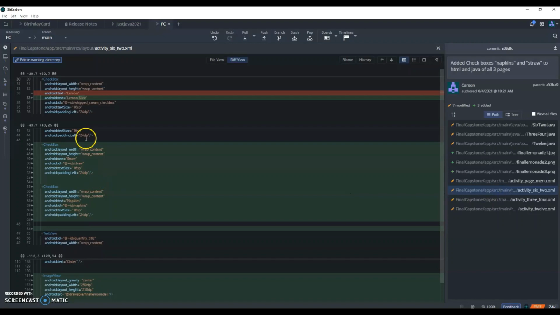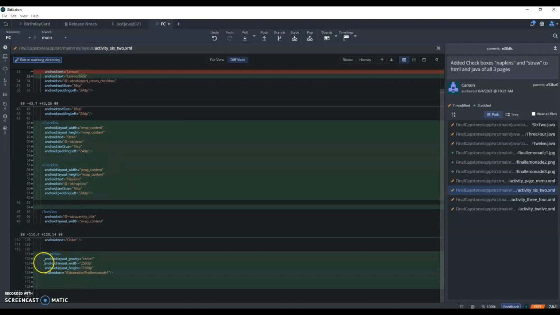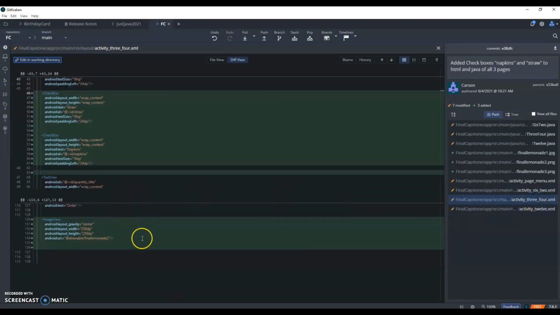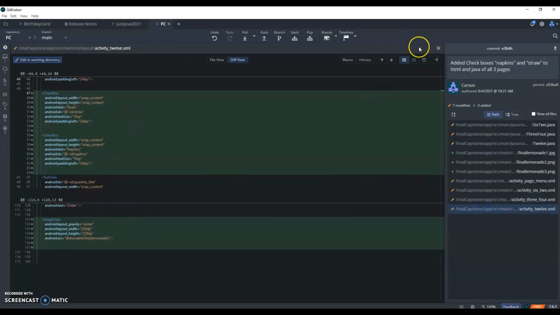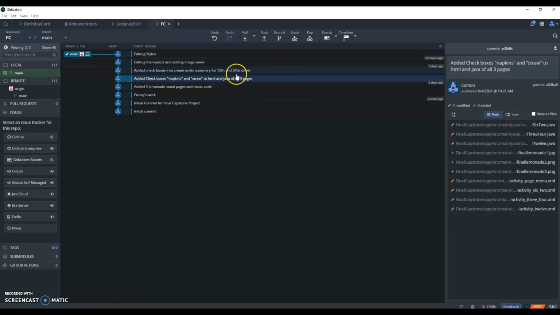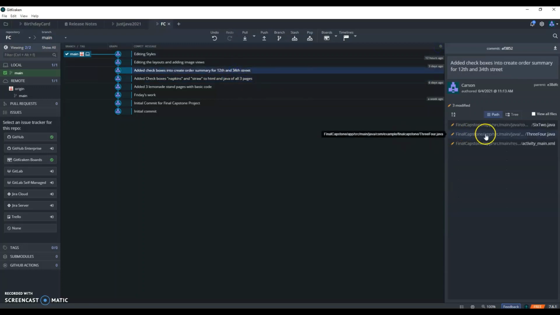If I go to this 62, you can see I added the straw and the napkins checkboxes. I also renamed the lemon to lemon slice. I had those. And then here's the image view down here. File lemon stand one. I have that image view in every single one, along with the two checkboxes I added. So then 12th and 34th Street.